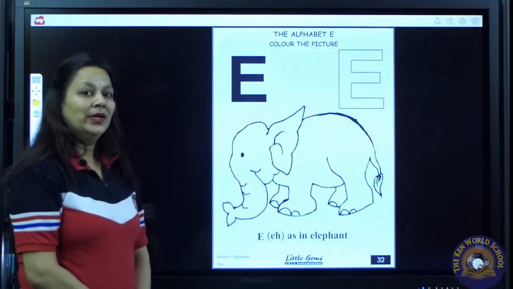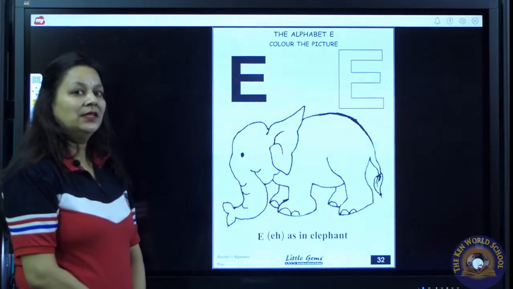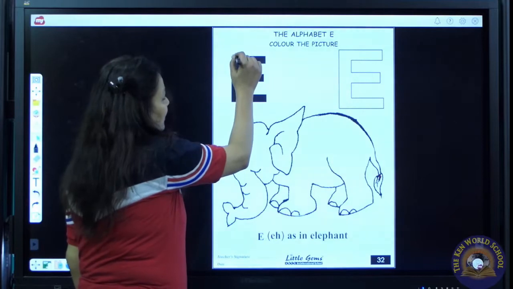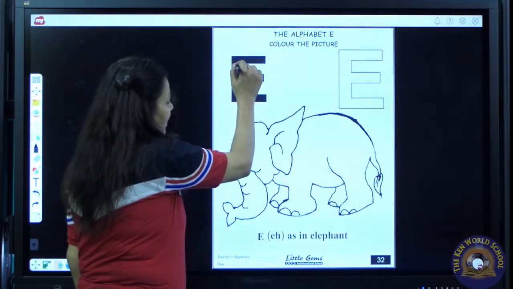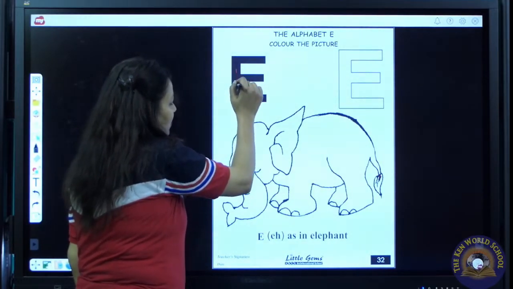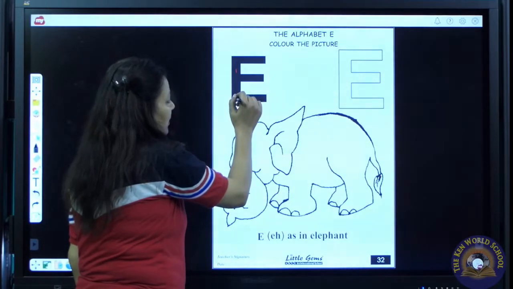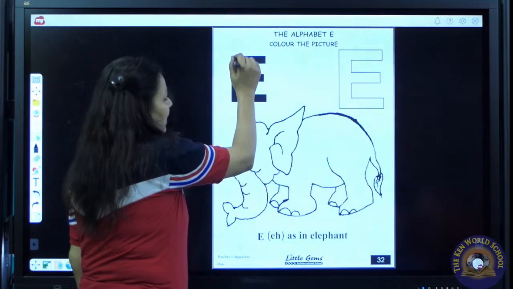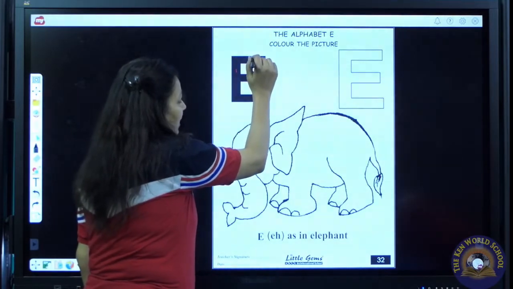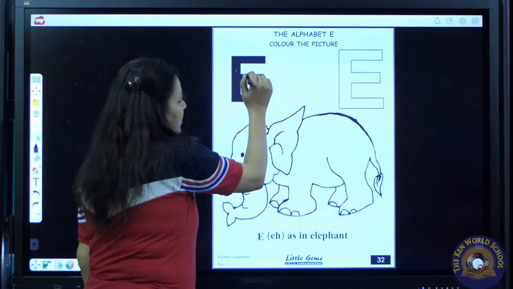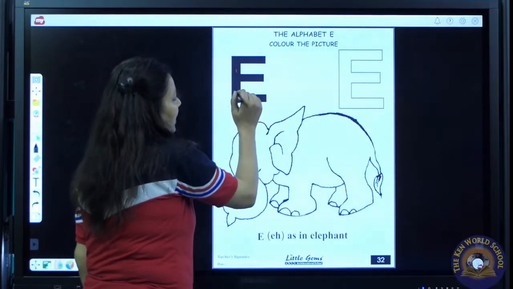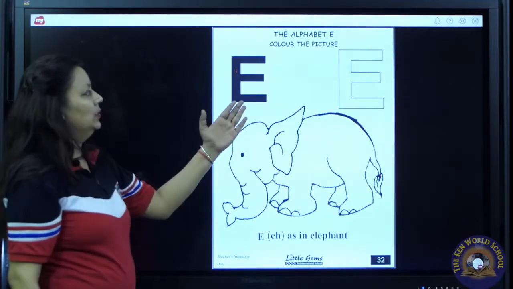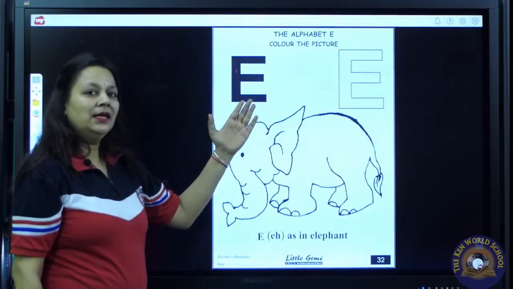Now I am going to tell you the formation of letter E. Now we will draw a standing line from top down, down, down, come down towards the baseline. Stop on the baseline. Now come back to the top line. Draw one sleeping line. One more sleeping line on the middle line. One more sleeping line on the baseline. So this is letter E.